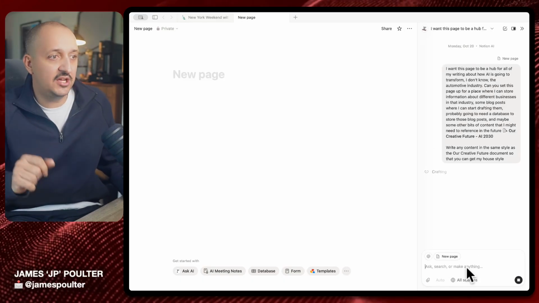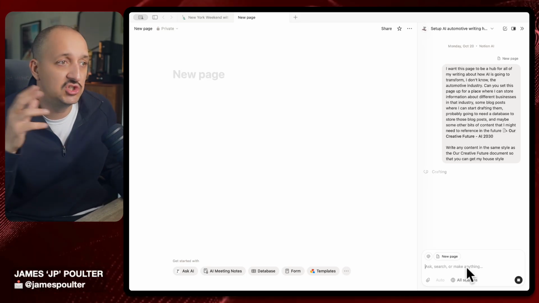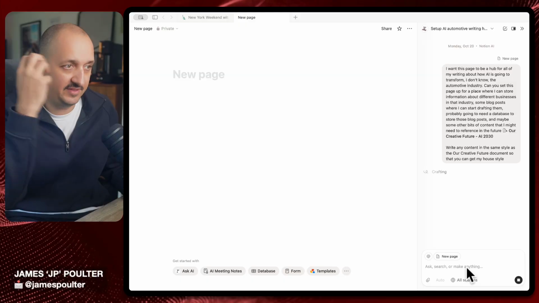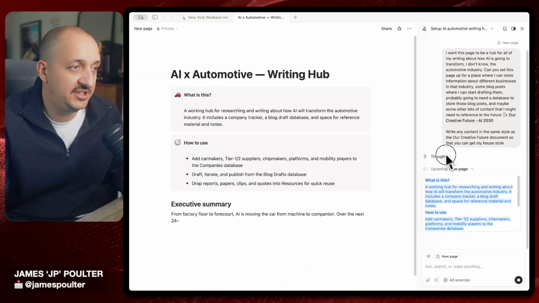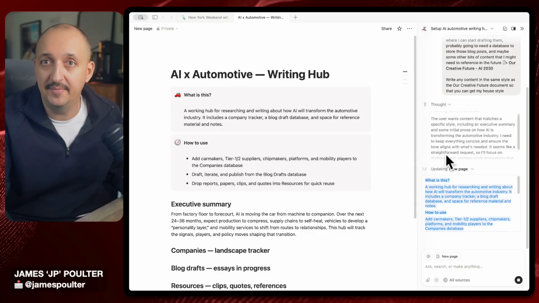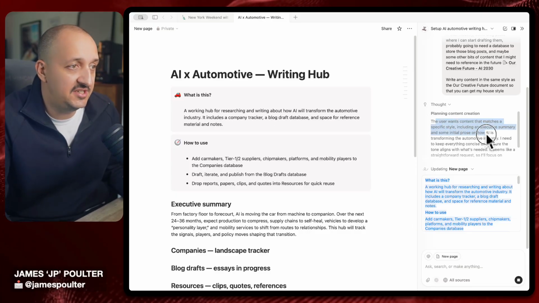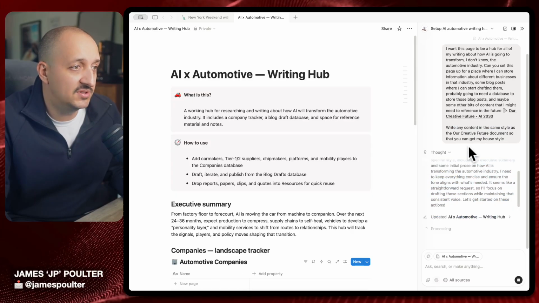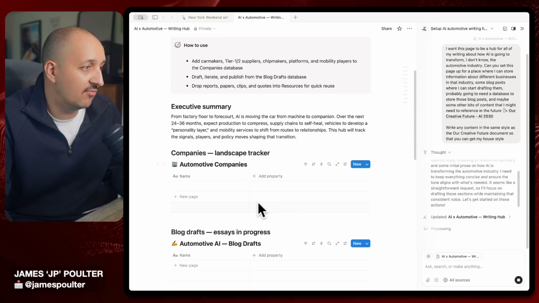So now it's going to go work on this new page, this blank page that we've created here, to try and fulfill the task. Because it has the context of that Creative Futures document, it knows what to go and look for. You can also examine how Notion is thinking about this by looking at the thinking tokens coming through the AI. You can see it says the user wants to match the content of a specific style, including executive summary, and wants to focus on those sections. So here you go. It's begun to set up my writing hub.